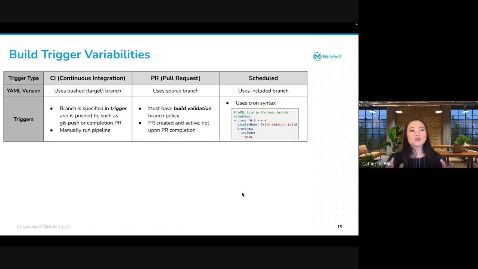There are different build trigger variations, many different ones, but I just pulled out these three. We'll talk about the first one here. CI stands for continuous integration. What that does is it's going to use the push branch, the target branch, to set off and begin the build. So what one has to do is specify the trigger of what you want it to be pushed to.